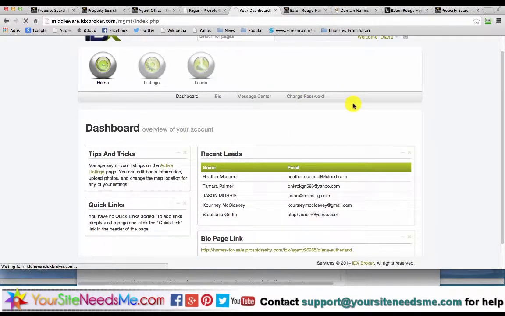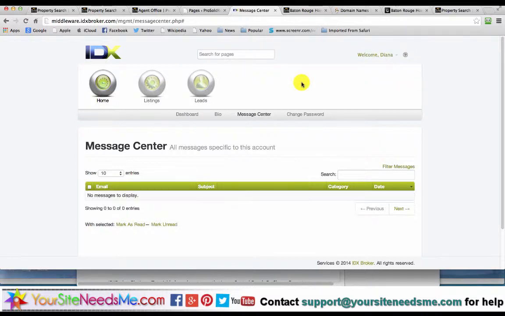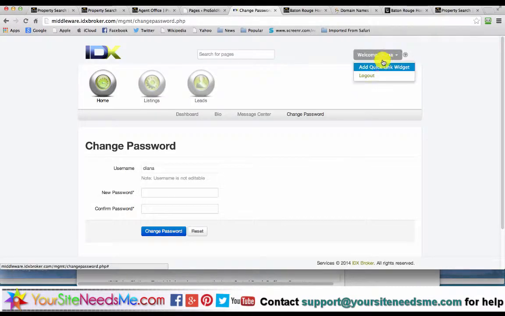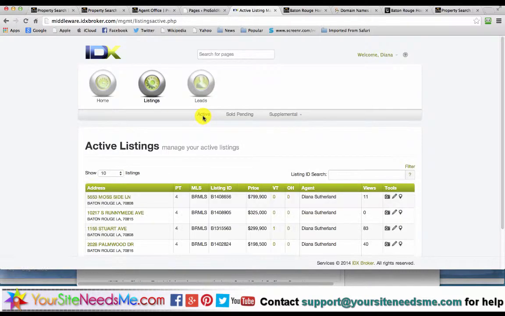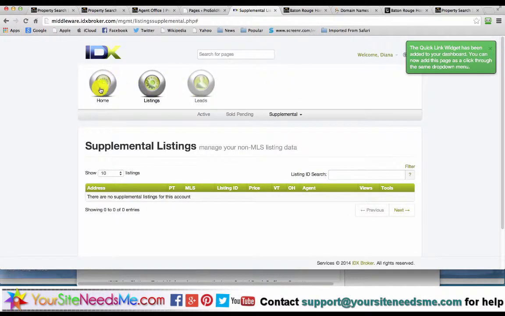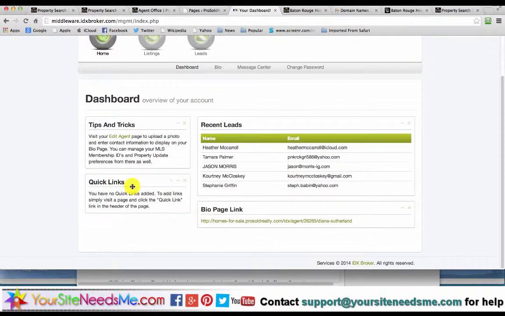If I want to, let's say, Message Center, this is where you might get updates, add a quick link, maybe change password, add a quick link, manage your listings, your active listings, add a quick link, supplemental, add a quick link, and this kind of gives you the ability when you first log into your dashboard to jump into those quick links. It hasn't added them right here, but it'll update itself shortly.